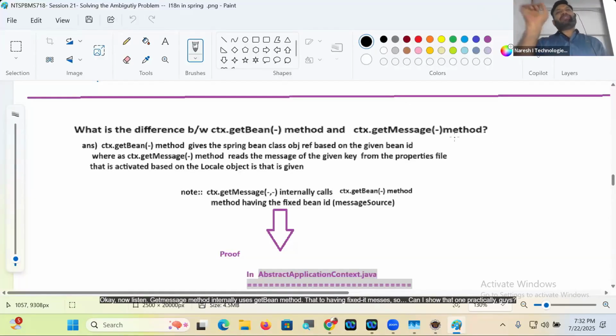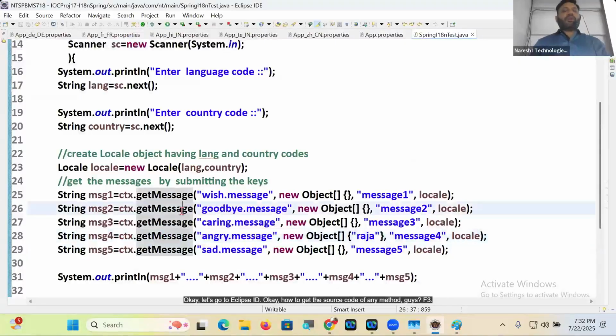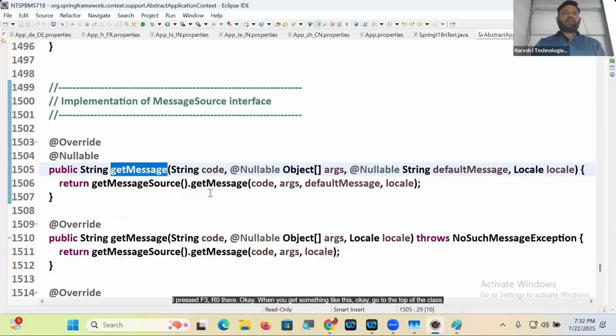Okay, now listen. In the last class we were trying the getBean method, and this application too has a fixed bean ID, messageSource. Can I show that practically, guys? Let me repeat the class once. Let's go to Eclipse IDE. How do you get the source code of any method, guys? F3. I pressed F3.